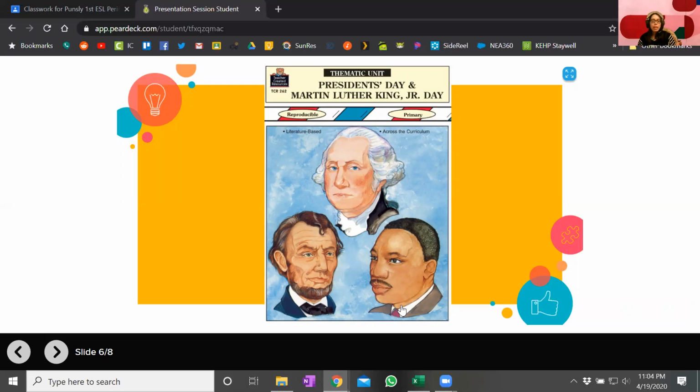Day, which we celebrated a few months ago, because Martin Luther King Jr. did all of that important stuff for civil rights so that Black and white people in America could have lives that were more fair and more equal. So think about those holidays as we go on to the next slide.